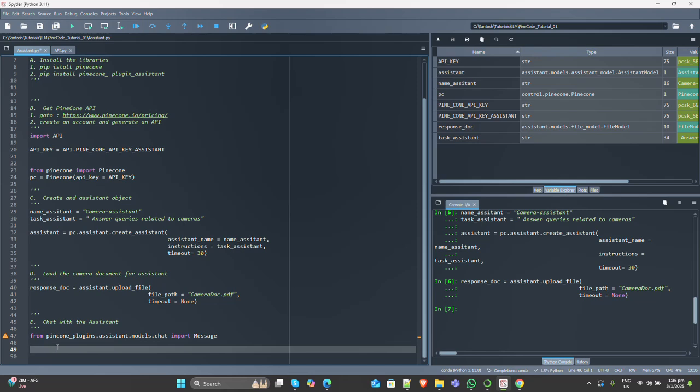So we will create a message, chat message or chat queries. In this we will use this message to create our message. Okay, so the role, what is the role? We just use user. And what is the content? Message content. So we give a simple example, like what is the trigger of a camera. We query trigger of a camera.